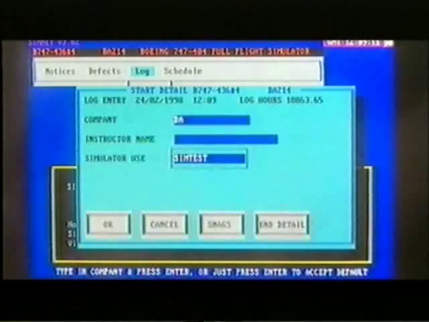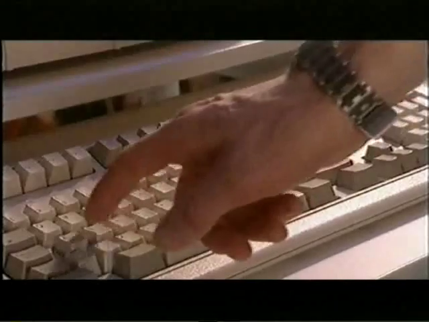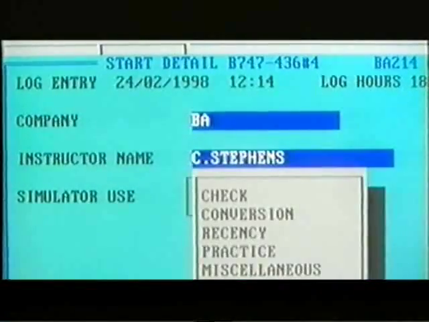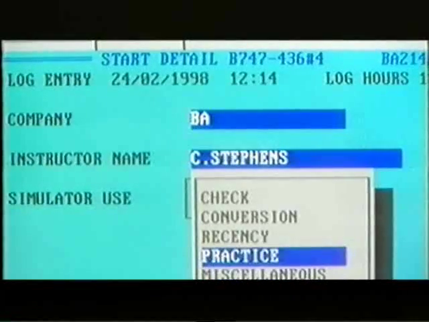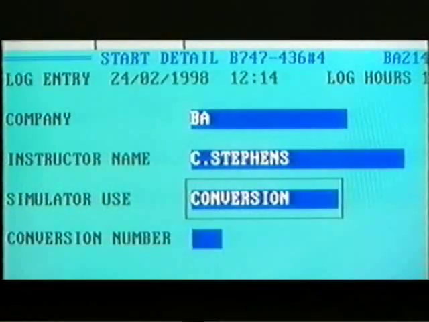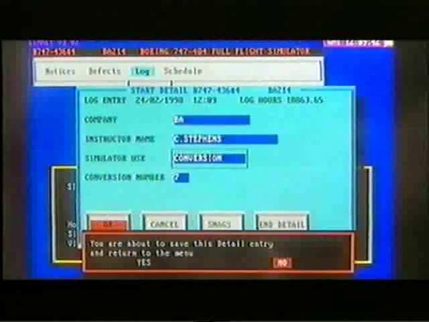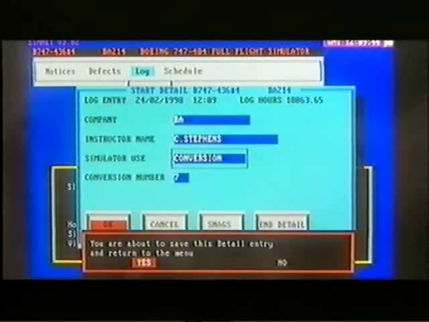Normally, the computer will be expecting you. You may find your company name already on the screen. Fill in the boxes with the required information for starting your detail, including the type of training. And with the cursor on Yes, press Return.